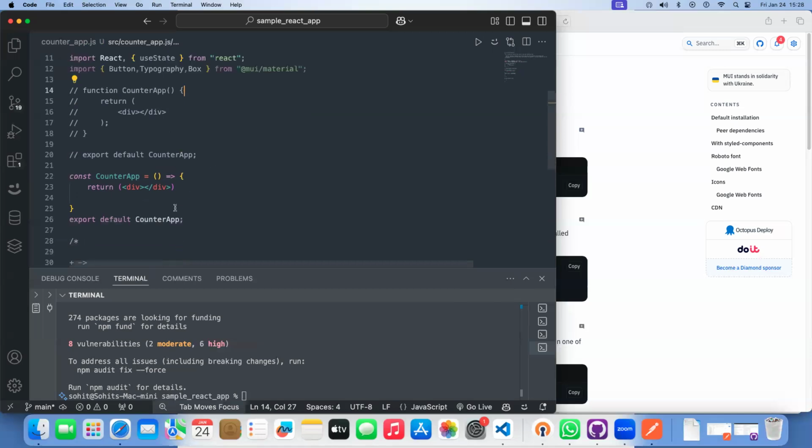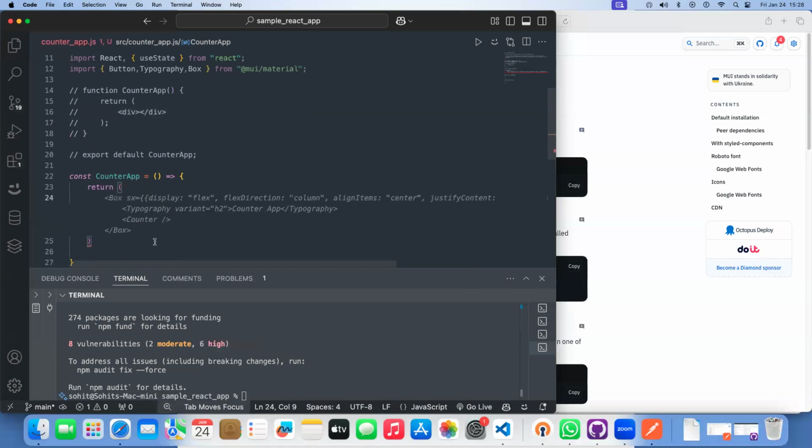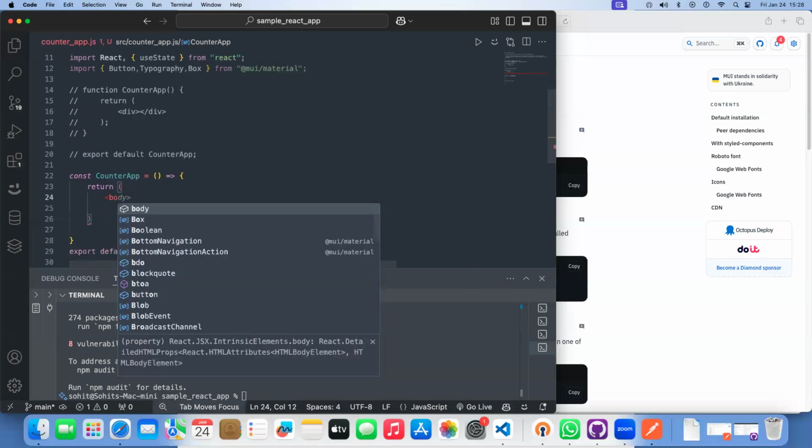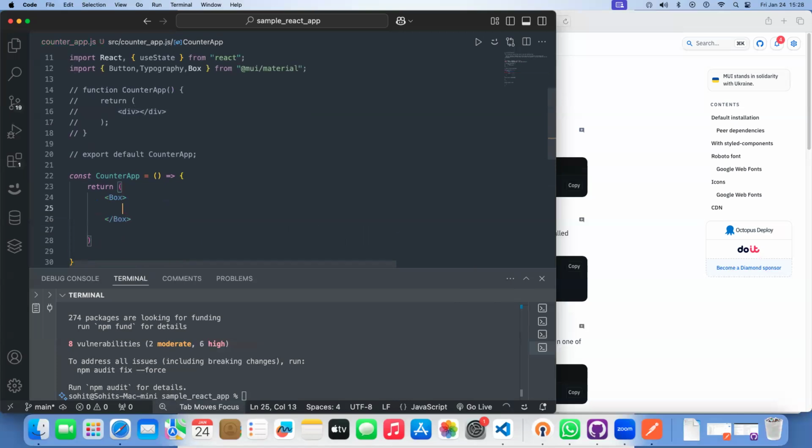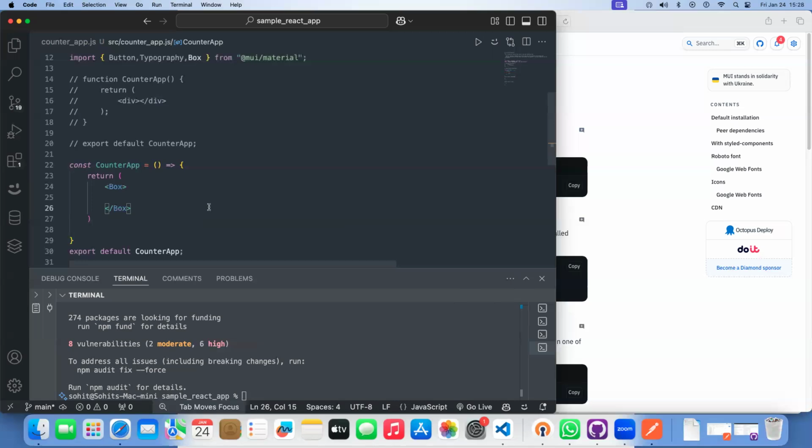Next, come to the code. Inside, I will remove the div tag. Okay, I didn't use a div tag, I will use the Box. So inside the Box we'll create a few things. First one is two buttons, right?